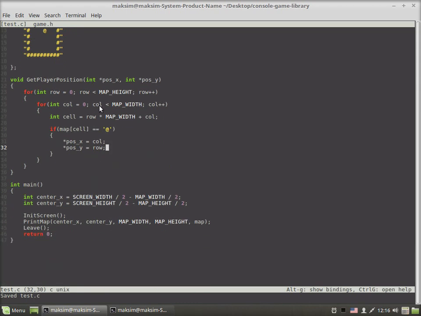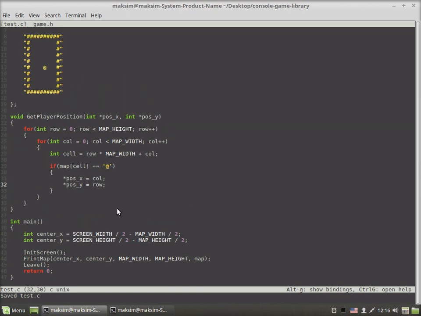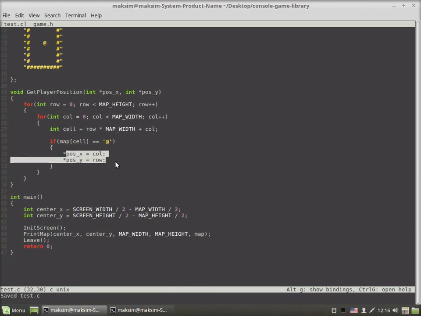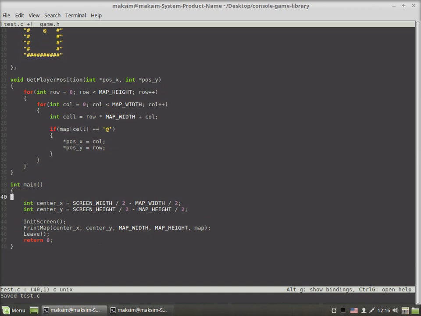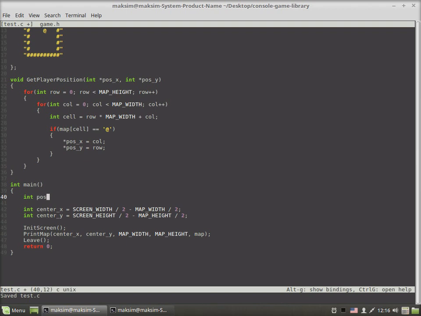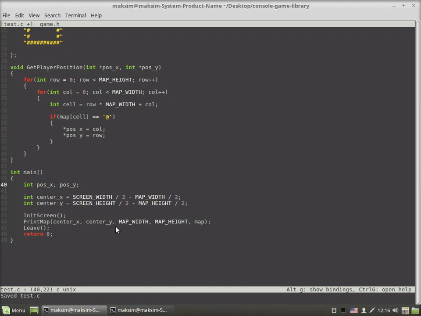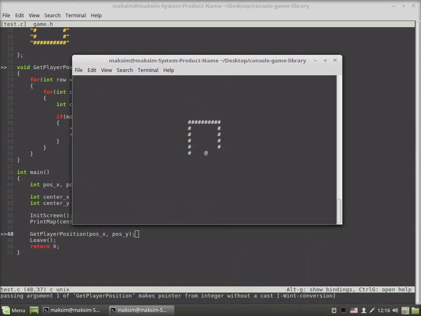So what this function does is take the addresses of the coordinates given for this particular character and actually initialize them. Okay, and now let's define these position x and position y variables themselves. And now also let's actually call the getPlayerPosition function with position x, position y, like this. And now let's just see if it compiles and runs.